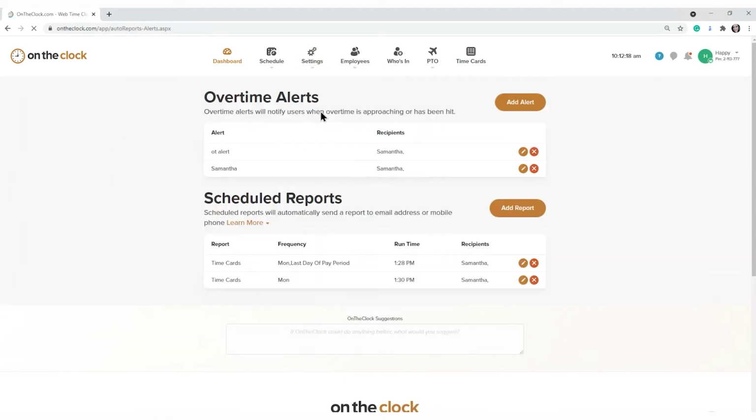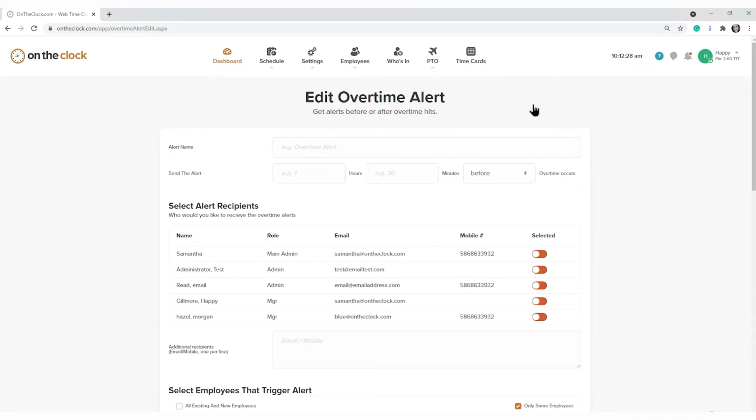Next, we have overtime alerts and scheduled reports. So in here, you're able to set up your overtime alerts. If you wanted to be alerted when an employee was going to be reaching overtime, you could do that by clicking Add Alert. And you could indicate how many hours before or after you wanted to be alerted with a name, and then select yourself to be alerted of that.